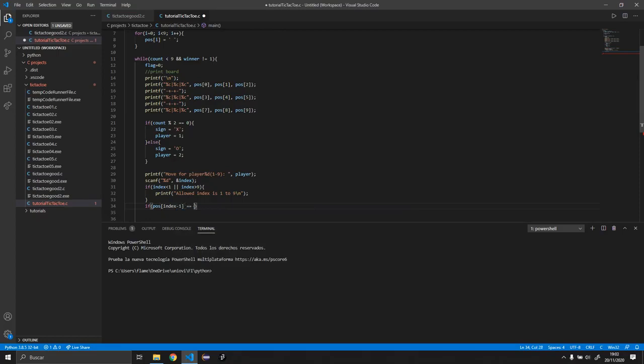equals capital X, or position index minus 1 equals capital O, which is the circle. I think I forgot the one, yeah. If this is the case, actually I forgot one little thing. We want to put continue here.